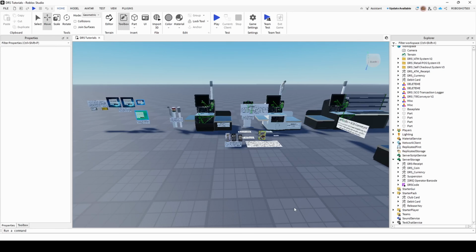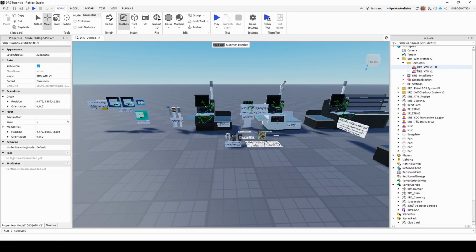Finally, to create multiple ATMs, open the DRS ATM System v2 folder, and then duplicate the original ATM. Make sure to keep all terminals within the Terminals folder.